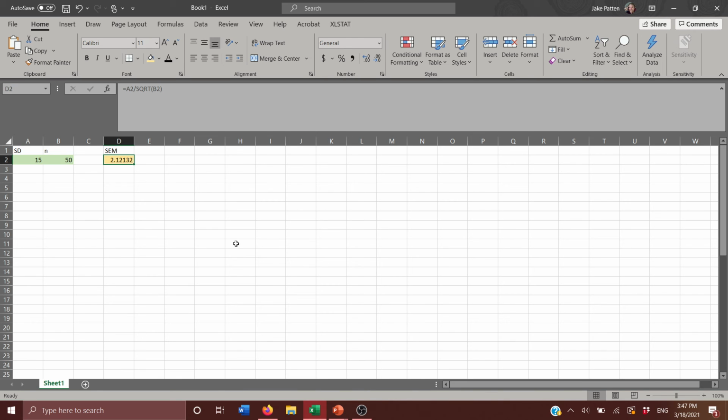A2 divided by the square root of B2, or standard deviation divided by the square root of n. Gives us, with standard deviation of 15 and an n of 50, the standard error of the mean is 2.12. So you would expect that with 50 observations, your new mean would be off by about 2 units each time. Remember, the one that we just looked at was off by 1.5, something like that. So it's totally within this, absolutely within this.